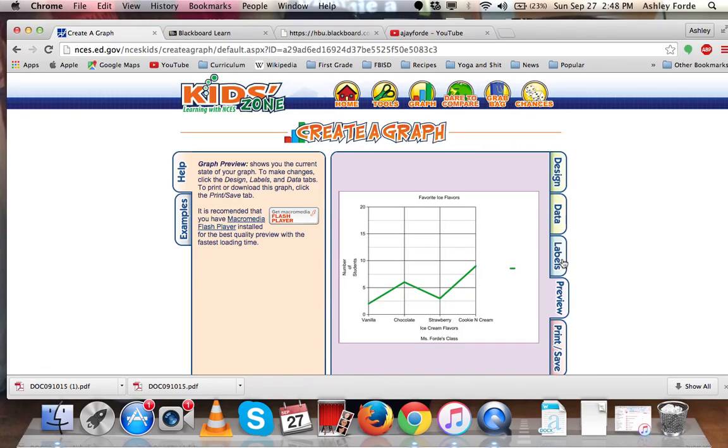I think it's simple enough for students to be able to do it on their own. And even if you weren't to give them a step by step, I think they can pick up on it. But I also think that it's practical where it's taking them from pen and paper to technology and allowing them to be fully engaged in creating their finished product. So I hope that you enjoyed this tutorial. Kid Zone, Create a Graph, all of the information is there that you'll need.